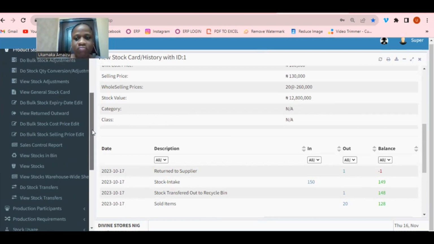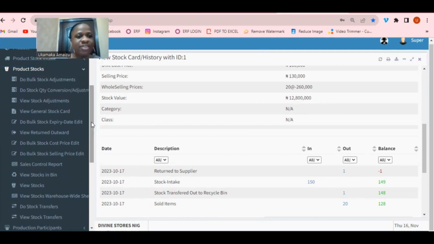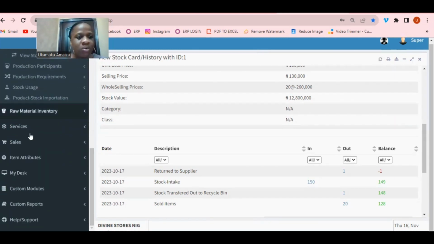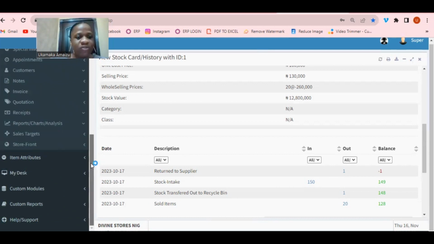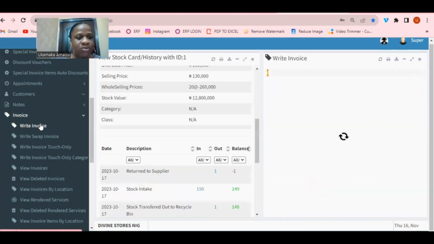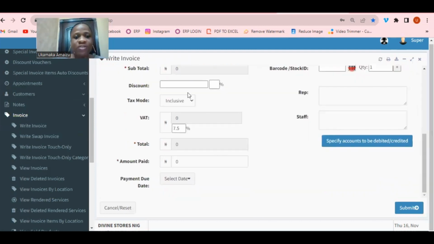Then the next thing we want to look at now is our money movements. ERP accounting software does two things, like I said: inventory tracking, money tracking. Okay, so let's look at the money movements. When you are selling, you can receive money from customers. So at the time of writing invoice, you can sell to the customer, and you can receive money.